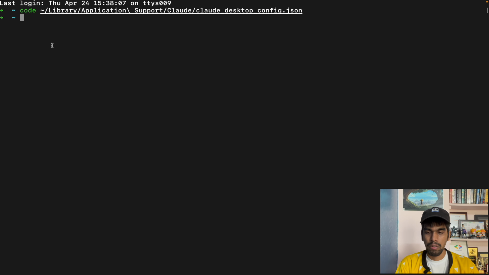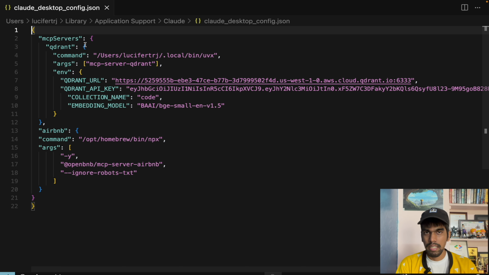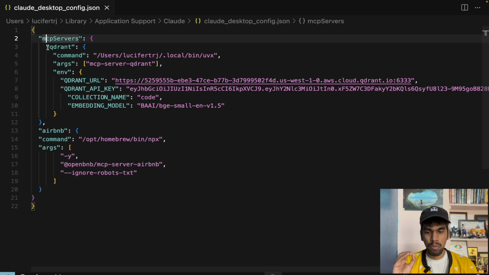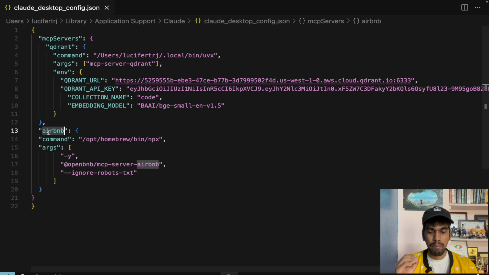So now what I need to do is open an IDE. I'll just write code, which is my default IDE, and then I'll open the particular path where I need to save claude_desktop_config.json. Now if I click enter, as you can see, it will open an IDE. Inside that, the syntax is again the same. You have mcpServers as your main key, and inside that you need to add Qdrant. This Qdrant is my first MCP provider, and again you also have Airbnb, right?